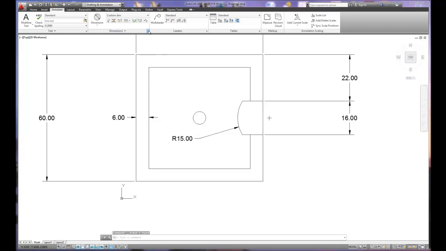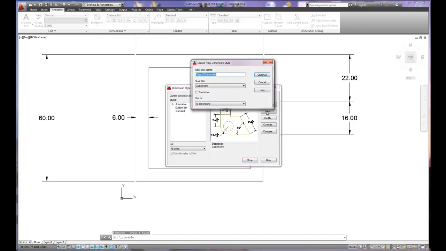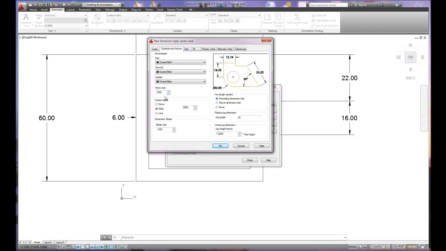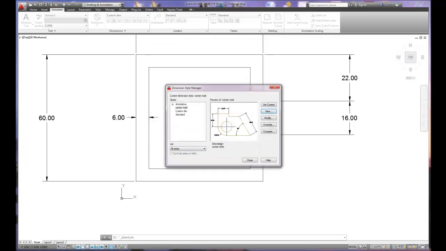So under dimension styles, I'm going to go ahead and create a brand new dimension style called center mark. And I'm going to use it based on the standard setting. So it's going to be called center mark. It's going to start with the standard setting. The only setting I need to turn on is to change the mark to a line. And we'll choose OK. And we'll choose OK.